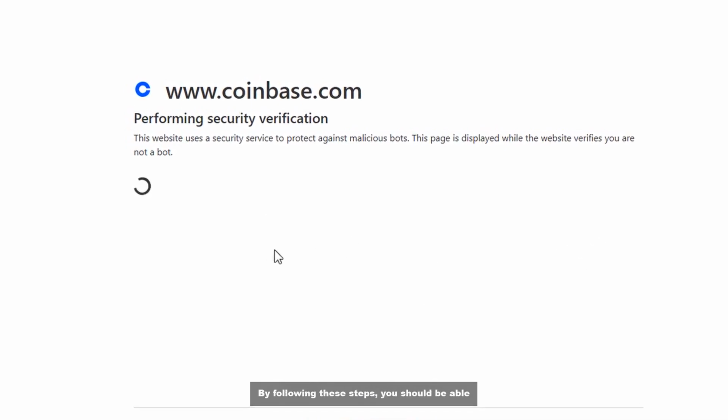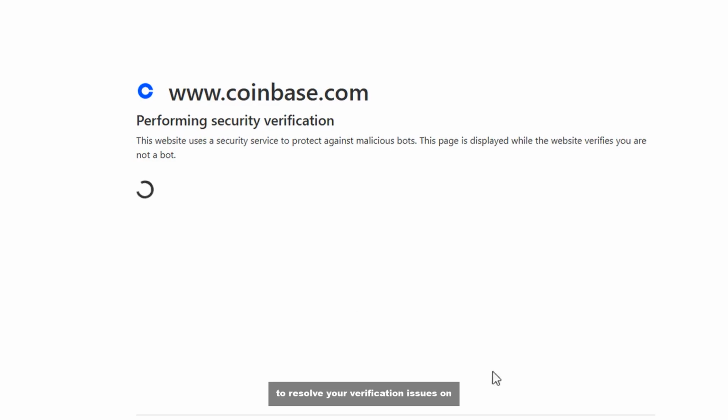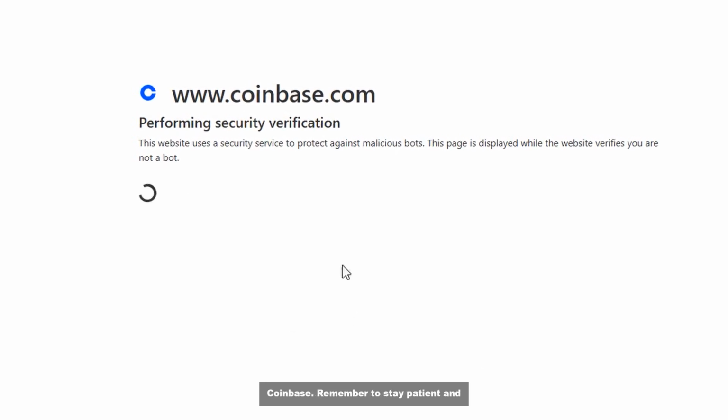By following these steps, you should be able to resolve your verification issues on Coinbase. Remember to stay patient and persistent throughout the process.